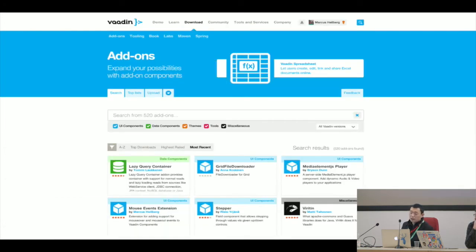And the other thing I mentioned earlier is this awesome Vaadin Directory. It's a bit of an outdated screenshot, but currently there are more than 600 add-ons. As you can see, there are UI components, data components, themes, tools, miscellaneous, all kinds of things. And by the way, as I mentioned already, most of them are actually free.